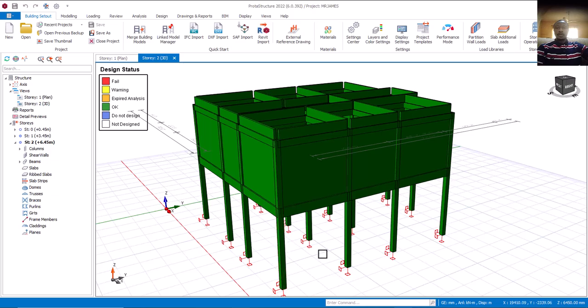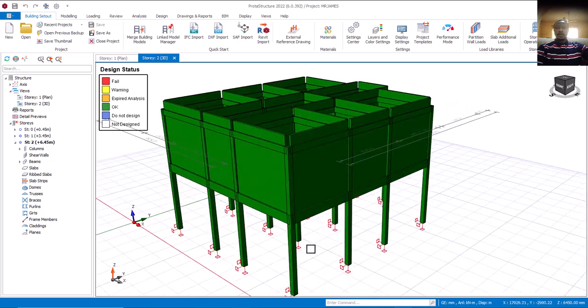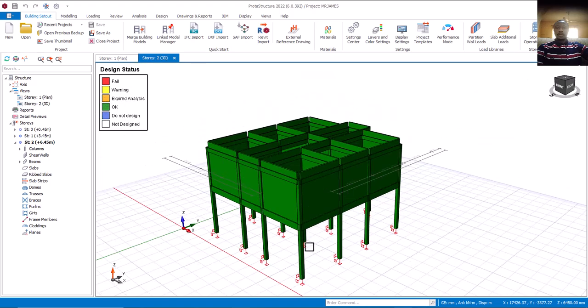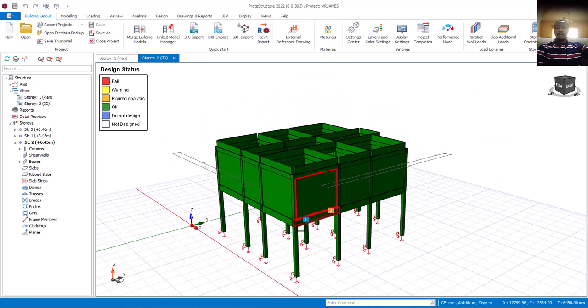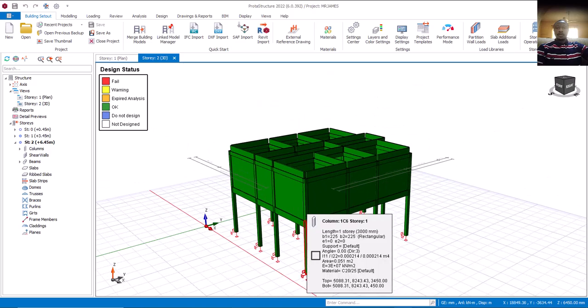We have done stage 3. So this one now is stage 4. Yes, we have done stage 3. In stage 3 we are able to analyze and design this structure. And after analyzing, you can see that our structure is showing us what?